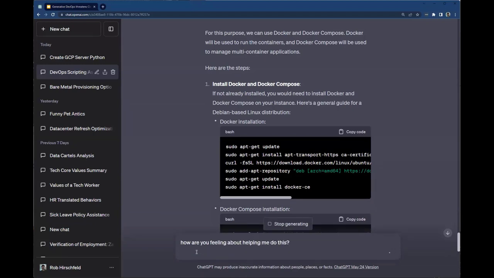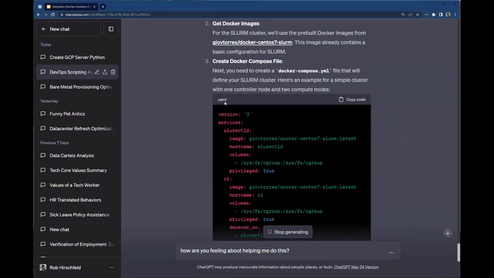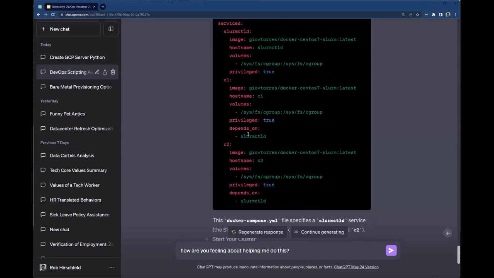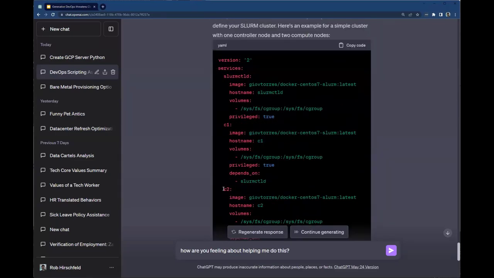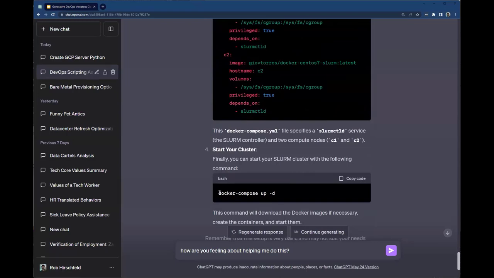I'm being a little bit more specific, but yeah. Oops, it's still generating. It won't do it. Won't let me do it well. So here's the Docker. Here's my Docker compose. So it actually built all the containers for Docker compose. That's pretty nice. Starting the cluster.